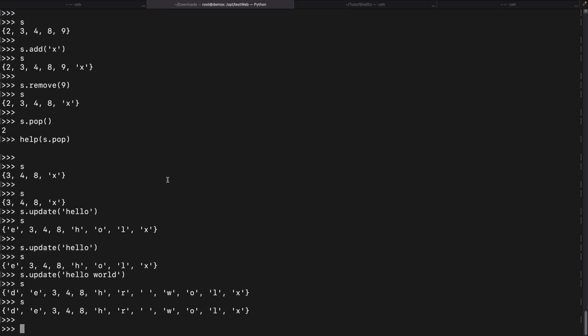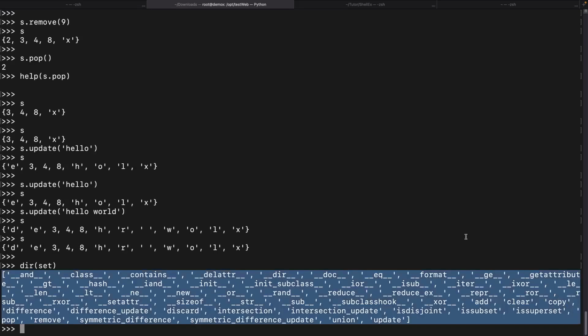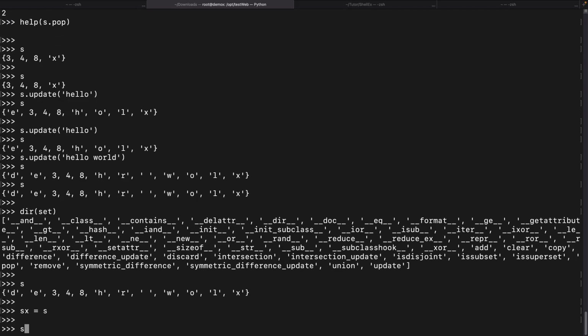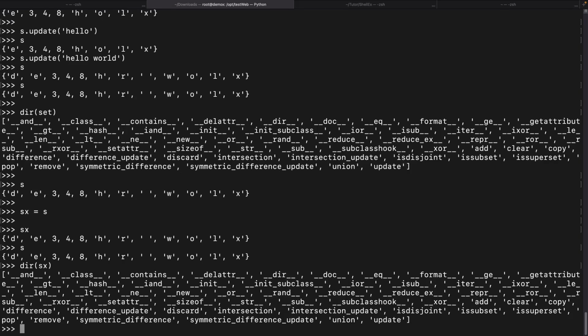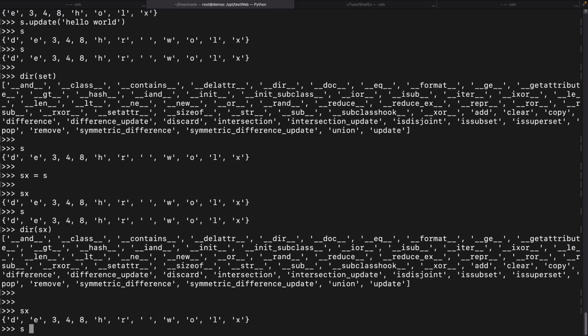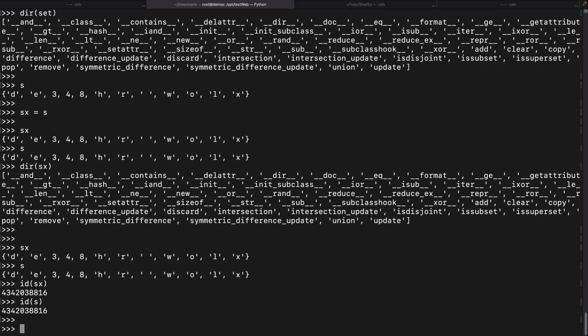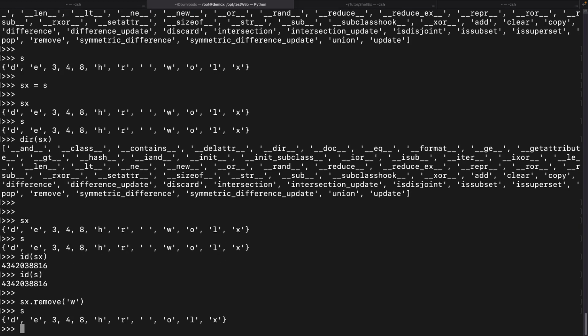And how to... these are all operations that you know already about clear and copy. Why do we have copy? Because if I have a set s and I assign that to say sx, sx and s are both referring to the same object. id of sx, id of s, both are referring to the same. If I make changes to sx dot remove w, that is reflected there on s.